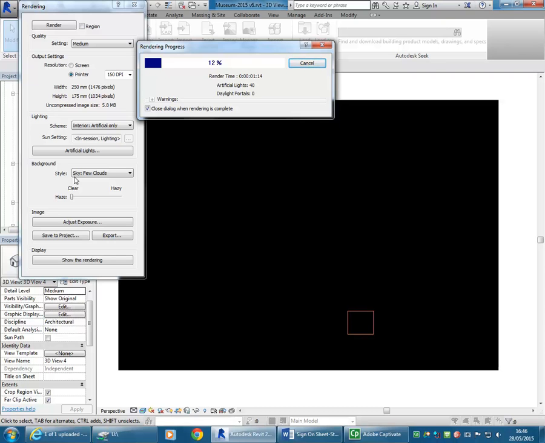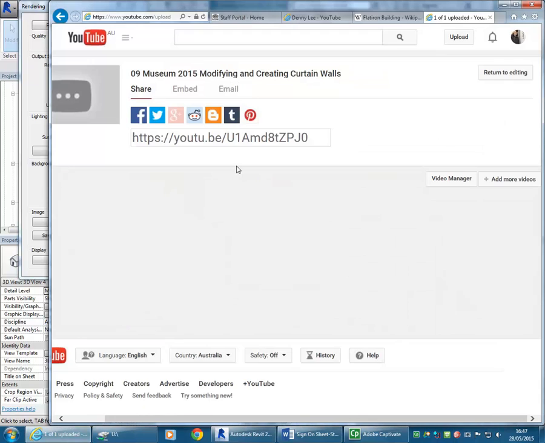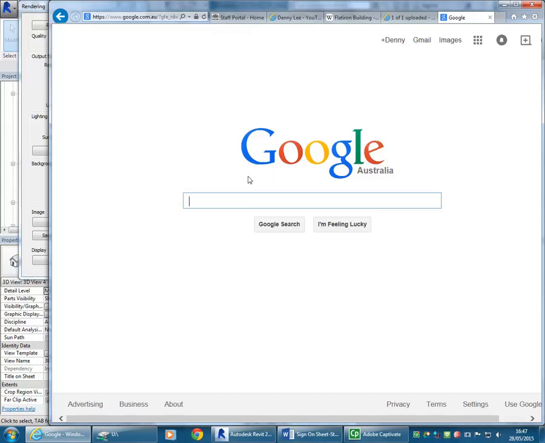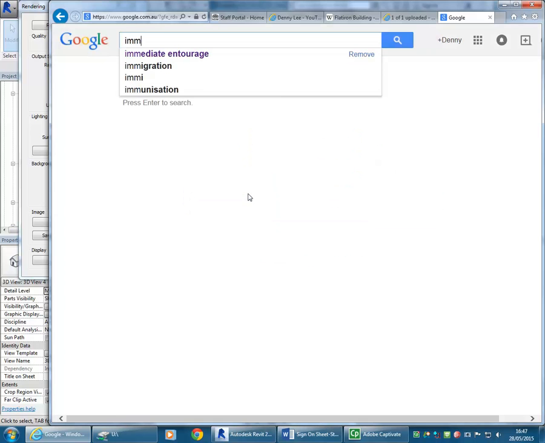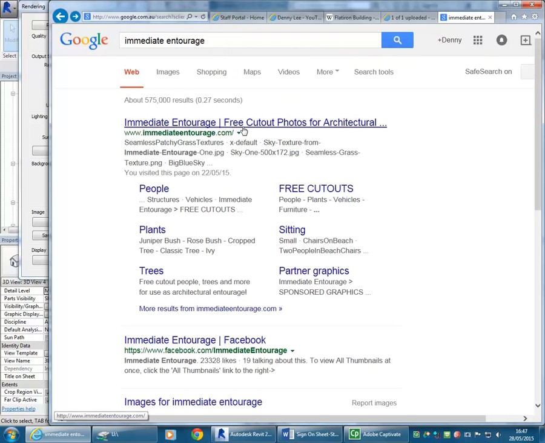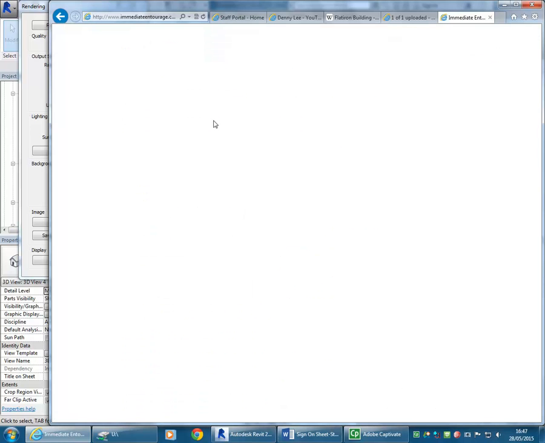And do you know about immediate entourage? Okay, I'll show you that while this is doing its rendering. That's one of the best sites for this sort of work. So just Google immediate entourage. Yep. So they're free cutouts, and they have thousands and thousands of them, and they're already cut out for you.